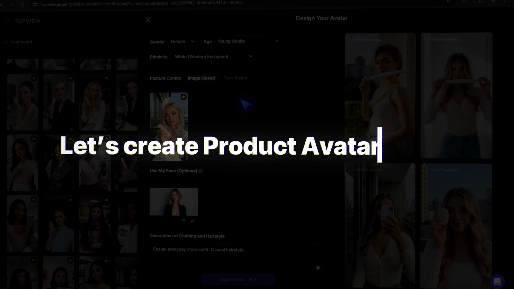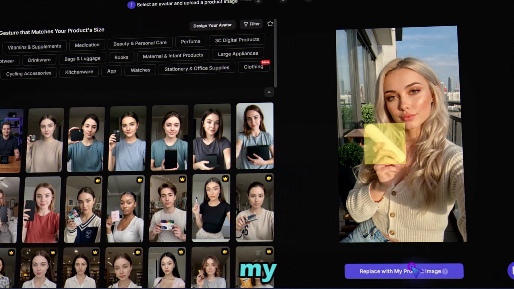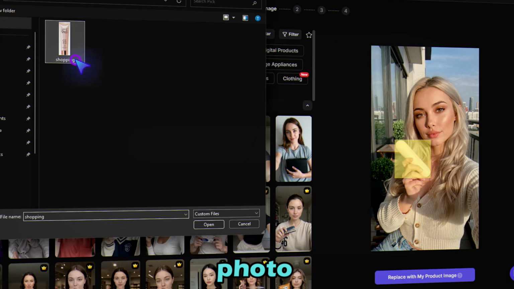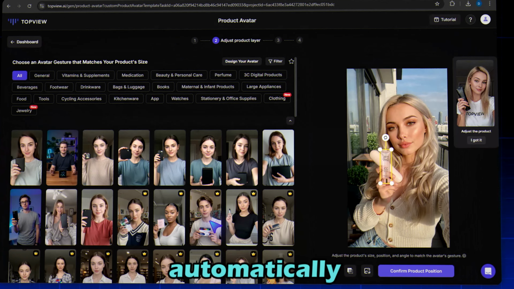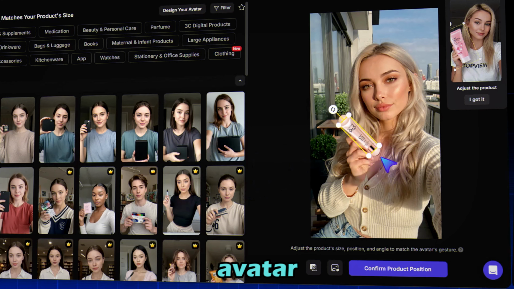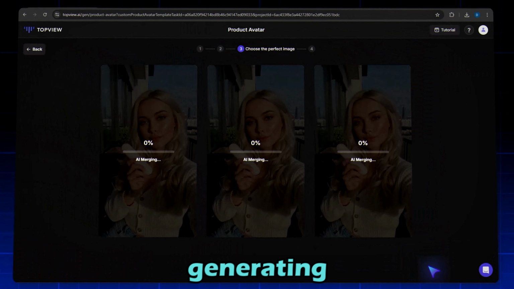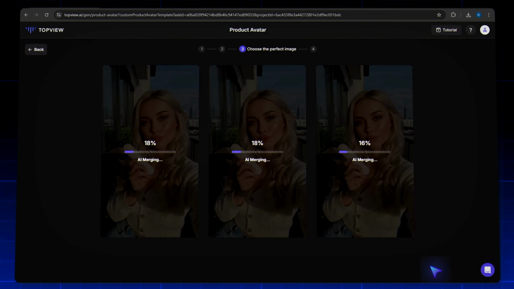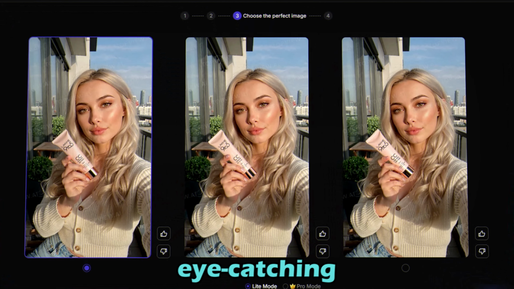Now let's create your product avatar video. Go back, pick your avatar, and click on Replace with my product image. Upload your product photo. TopView automatically removes the background. Now simply align your product placement to match the avatar. Click Confirm Product Position. TopView starts generating new avatar product images. Just a few seconds, and there it is, beautifully merged, natural, and eye-catching.